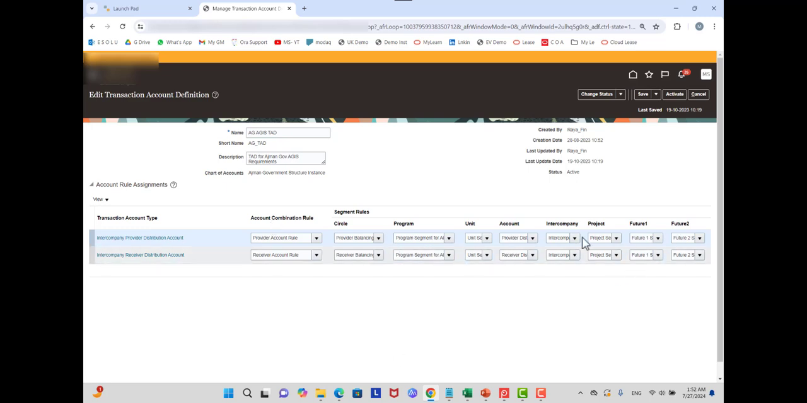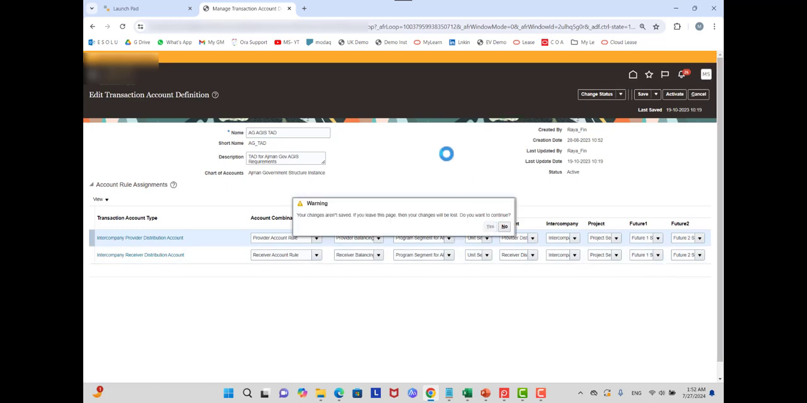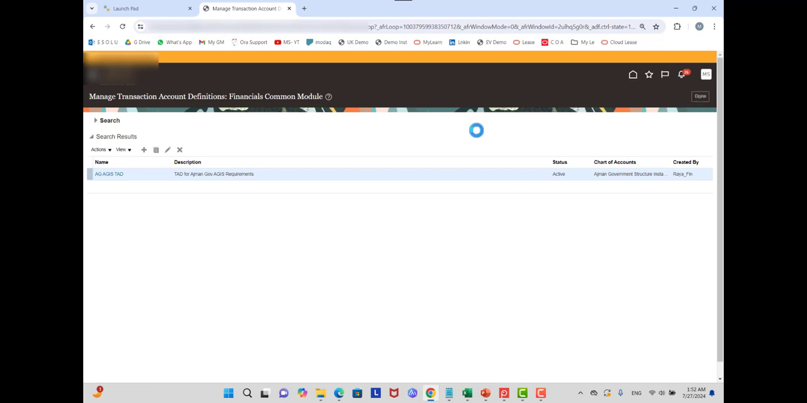If there is an account rule assigned to a segment, it will replace whatever value of the same segment in this code combination by the values based on this account rule. Also for the account, did you create any account rule for account? Yes. So whatever account rule you assigned here, it will override the account combination rule. So I just cancel. Yes, come back to account rule.